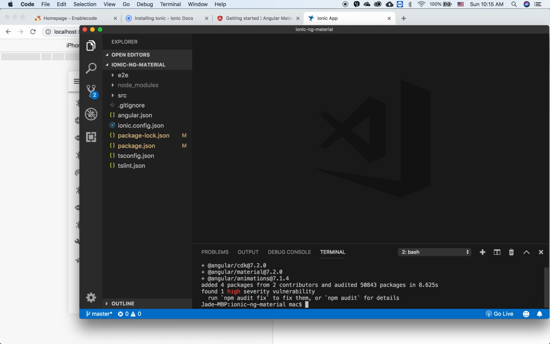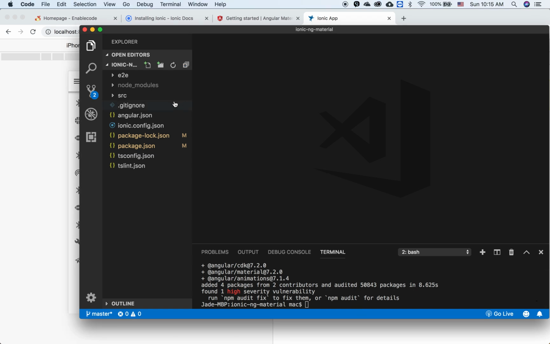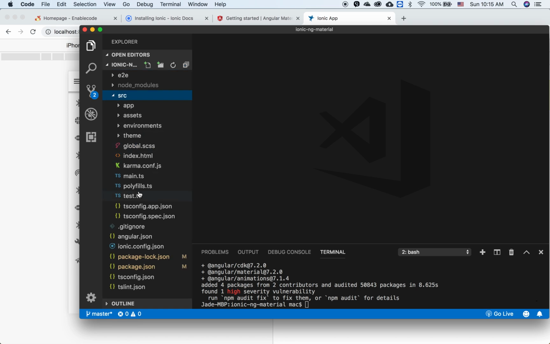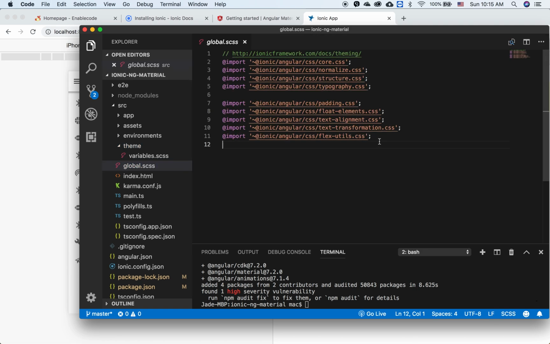Okay, the second step, you need to import the Material theme into the default theme of Ionic, the global CSS. I will comment here for you. Yeah, that's all.